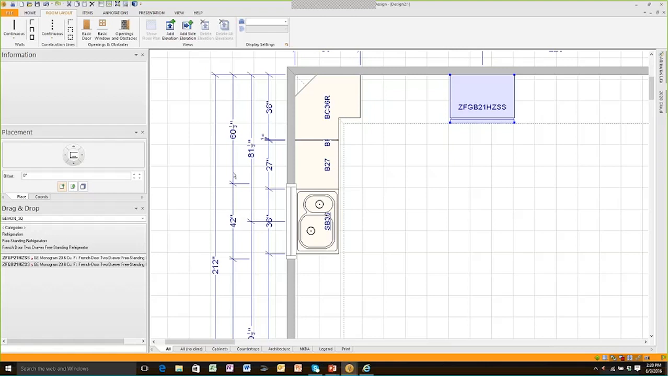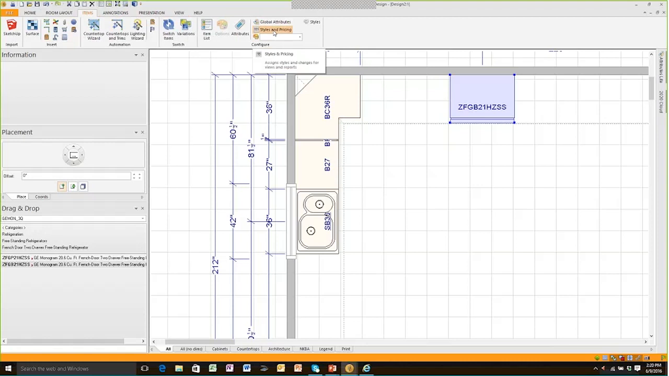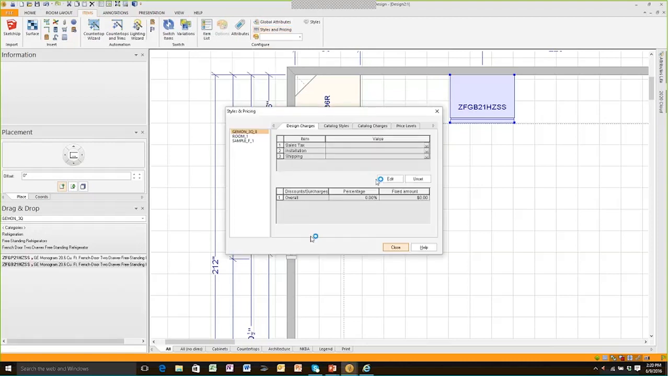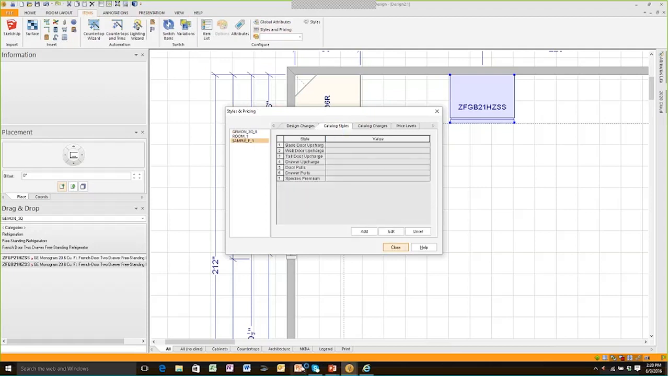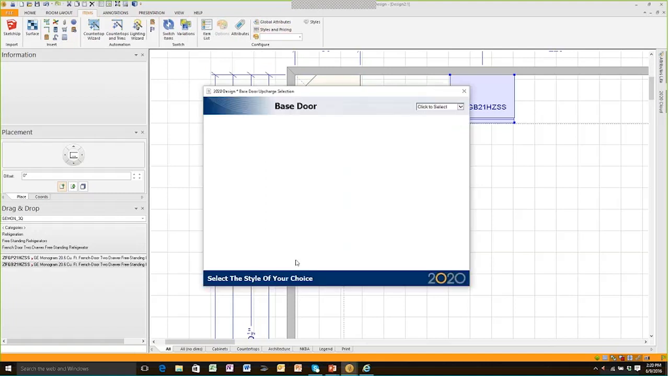So what we can do is we can go up to the feature called Items. Under Items is an option called Styles and Pricing. And when you click on Styles and Pricing, you simply choose the catalog. Right now, I used over here the sample catalog. It was called Sample F. That was my cabinet catalog. I'll click on it. I'll go to Catalog Styles. It says, what base door did you use? I'll double click on it.